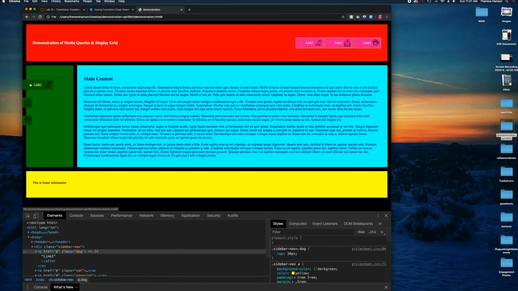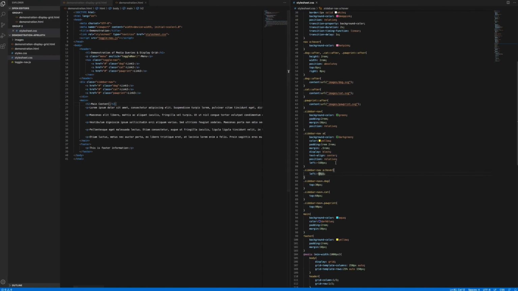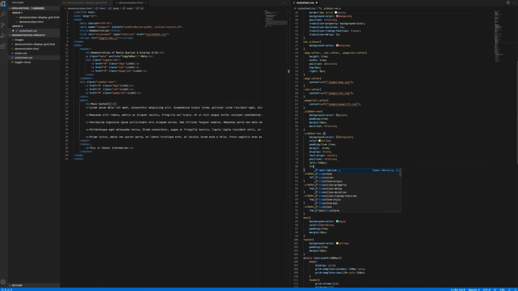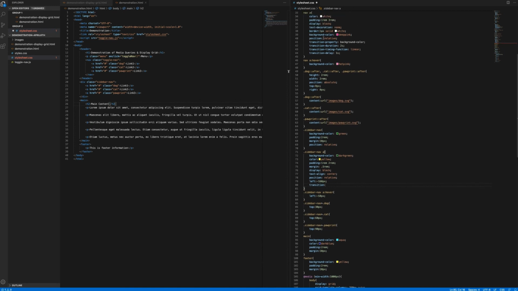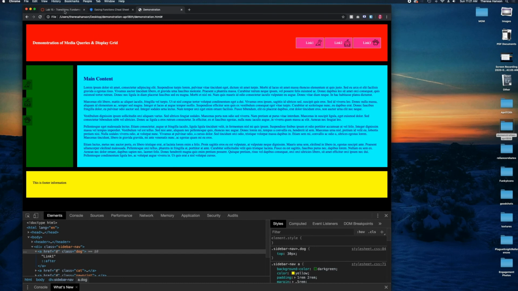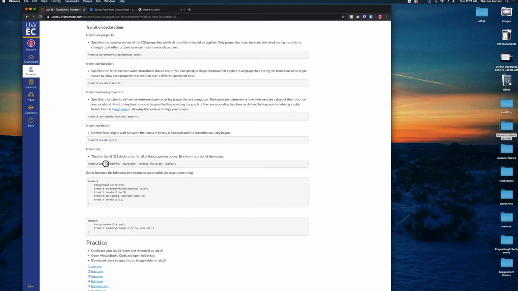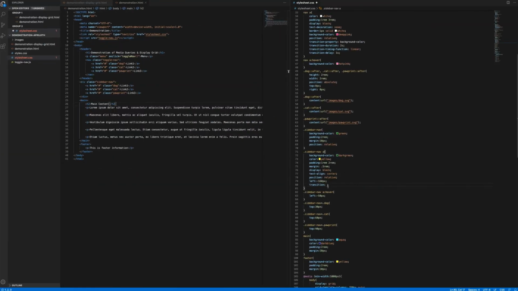So let's add a transition onto that. So we're going to do transition. Now this is the shortcut way of doing all of this up here. Instead of doing 4 different properties, we can just use the transition property here. And let's get all the values that we're going to need to fill in. If we go back into here, you can see the order of the values that we're going to have to apply inside of here.